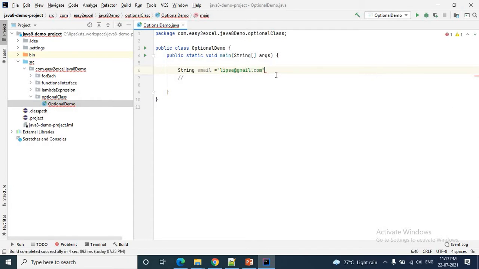Okay. So my string is ready. Now I will create the optional object for this string email. So how can I do this? The first approach is we'll create an empty optional object. Okay, so how we can create this?